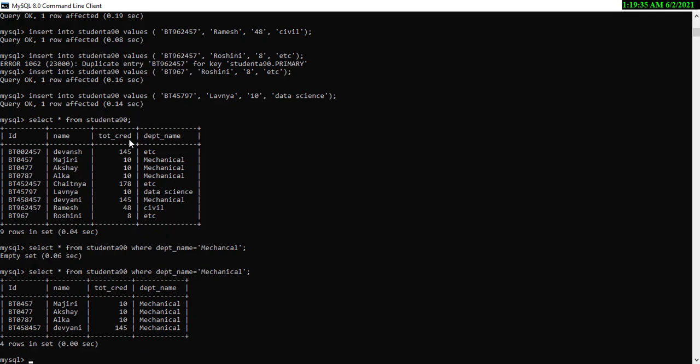Repetition of the values will be avoided, but only the mirror image of that table, though those values will be fetched from the parent table only, that is student A90, and a new virtual view of that table is created. So if I want to make any changes, I have to make the changes in the student A90 table, not in the view table. So how to create the view?